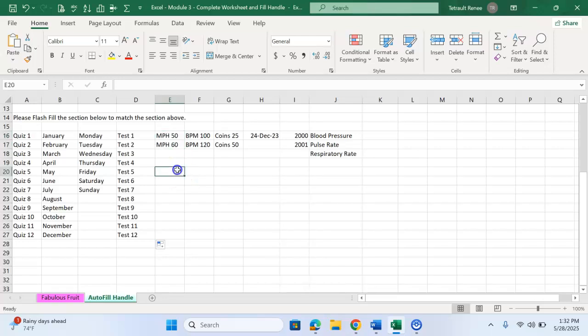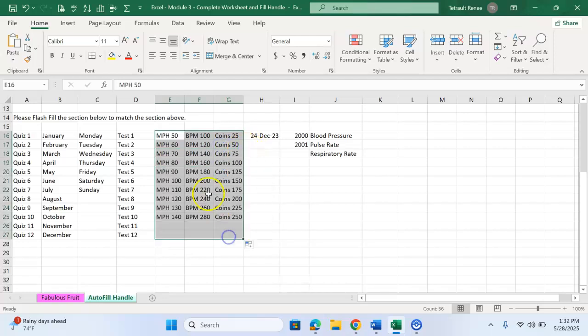But before I do that, because I could do it one column at a time, I noticed that beats per minute is increasing by 20s. So it'll be 100, 120, 140, 160, and so forth. Coins are increasing by the quarter, so 75, 100. So I can actually select all 6 of these cells and then use my fill handle. You'll notice column E should increase by tens. Column F is increasing by 20s, and column G increased by quarters.